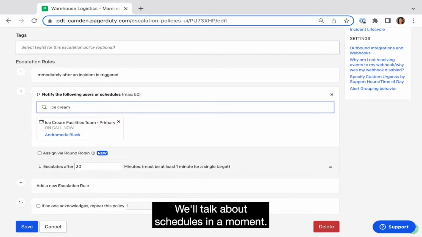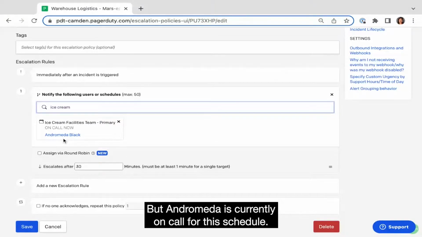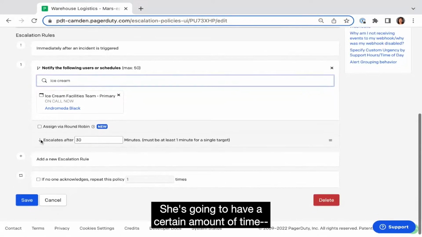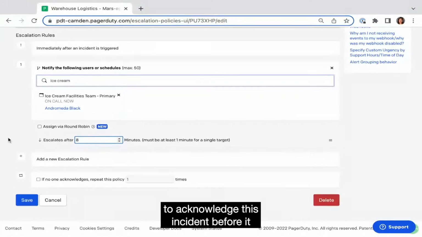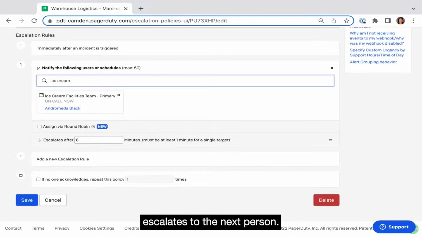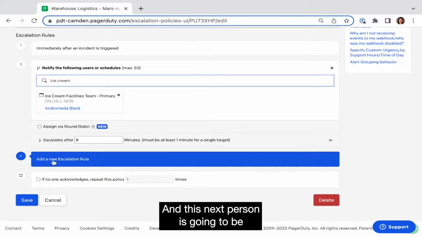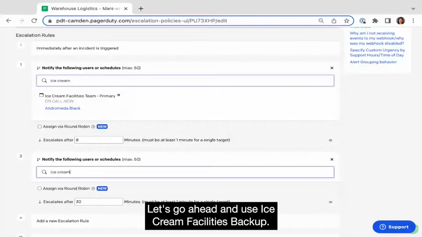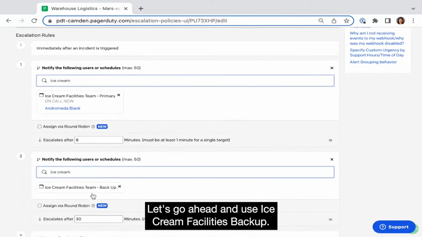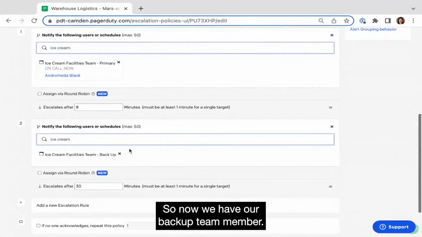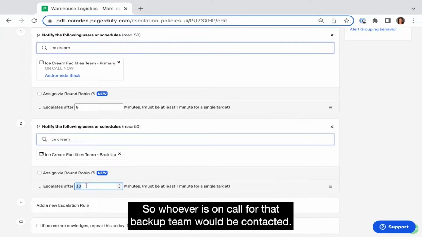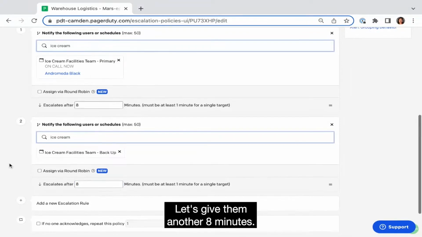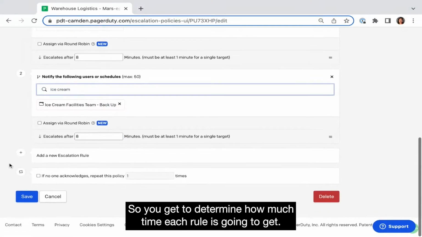We'll talk about schedules in a moment, but Andromeda is currently on call for this schedule. She's going to have a certain amount of time, let's say 8 minutes, to acknowledge this incident before it escalates to the next person. And this next person is going to be added by using that new escalation policy rule. Let's go ahead and use ice cream facilities backup. So now we have our backup team member. So whoever's on call for that backup team would be contacted. Let's give them another 8 minutes. So you get to determine how much time each rule is going to get.